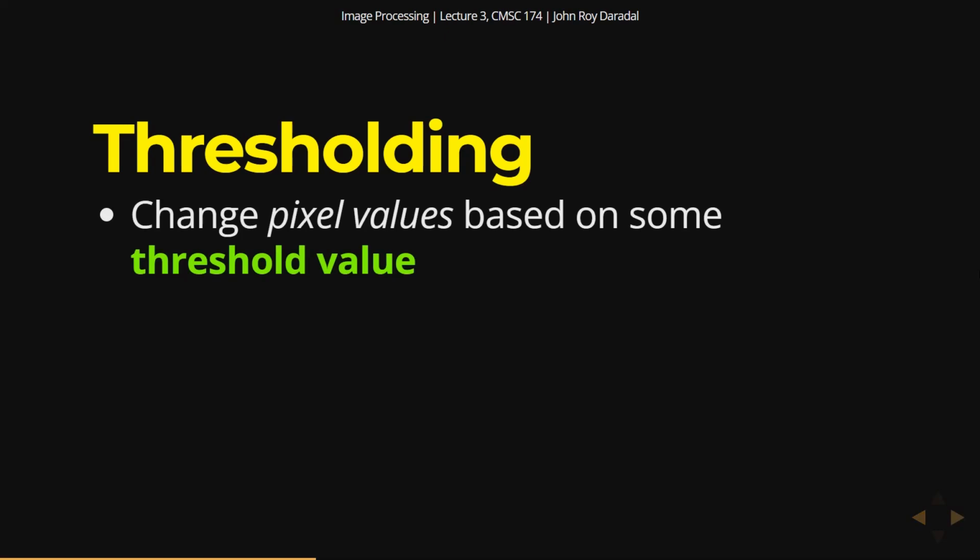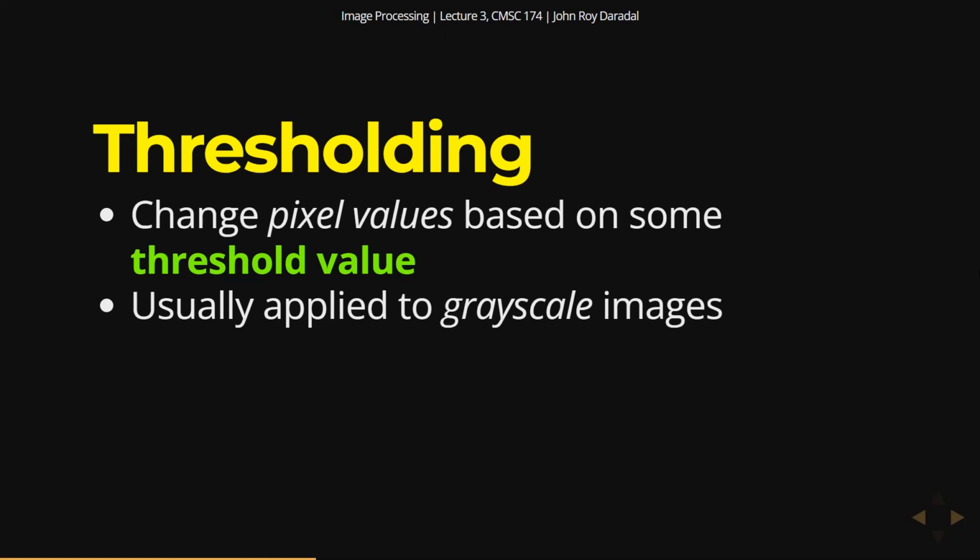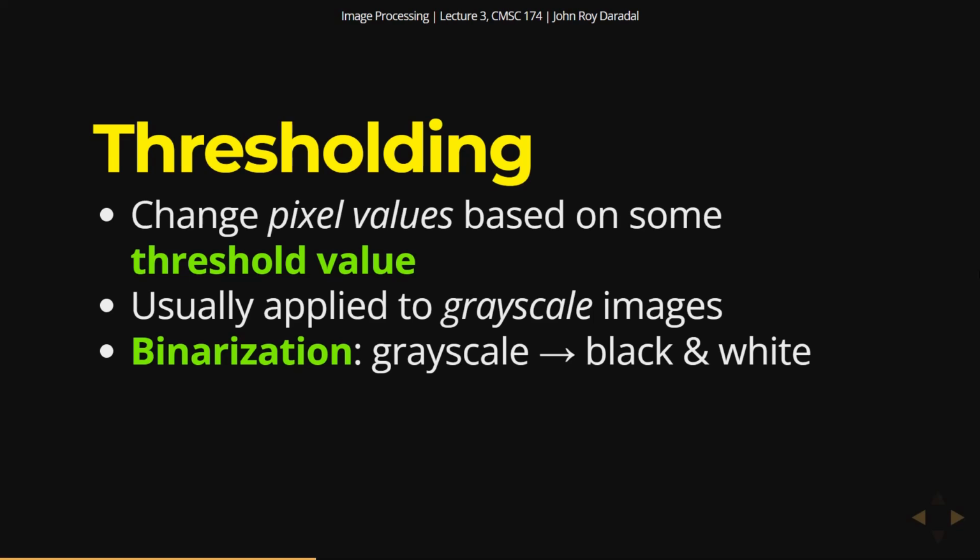Okay, next let's see thresholding. For thresholding, we change the pixel values based on some threshold value. So we change everything based on a single value, which is the threshold or the boundary. We usually apply this to grayscale images, so one channel only, and we do this to produce binary images. Binarization is the process of turning a grayscale image into a black and white image.